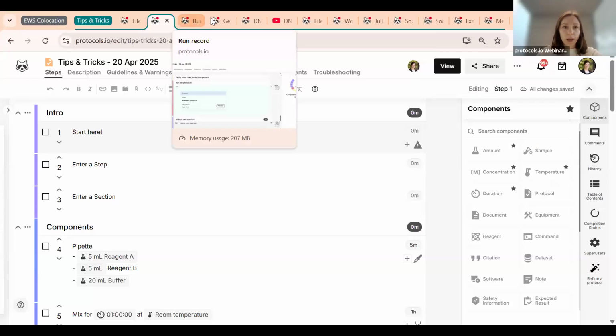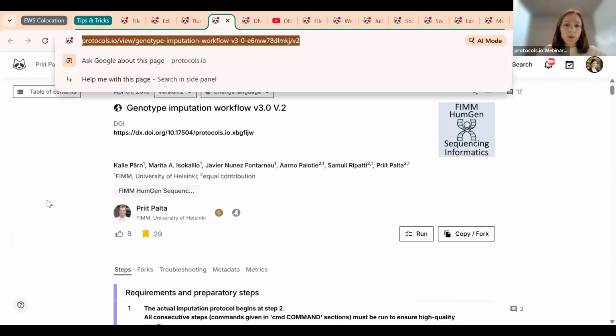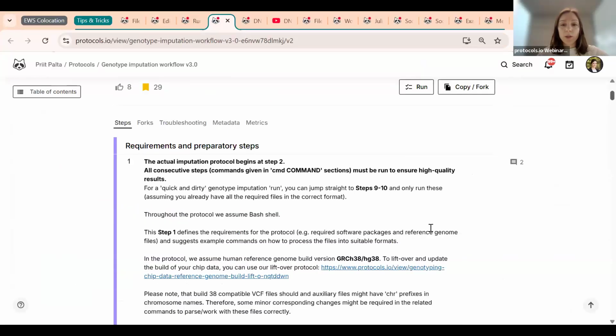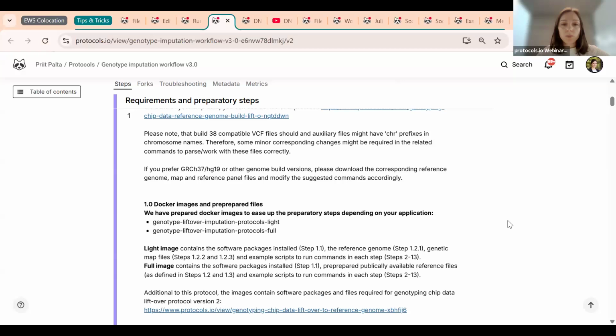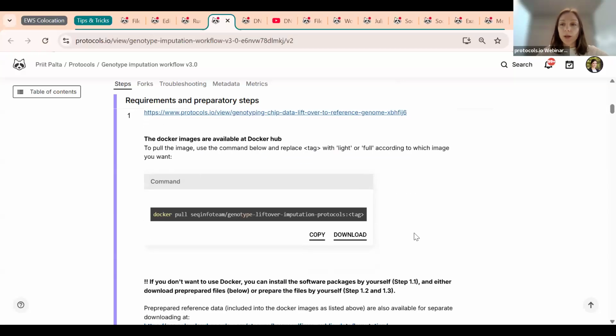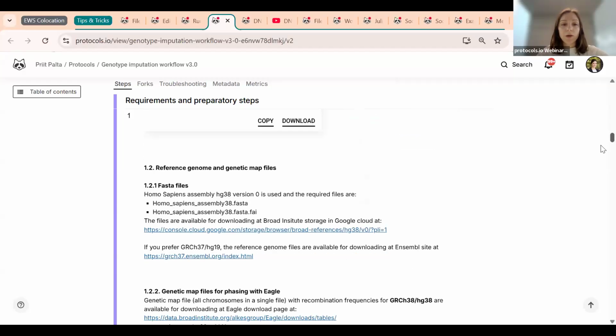But for today, I will show you this nice example of a computational protocol. And so we can see they've put in what preparation you might need to do, what files you need to prepare, and they've put in some commands as components, and we can see all of that there.